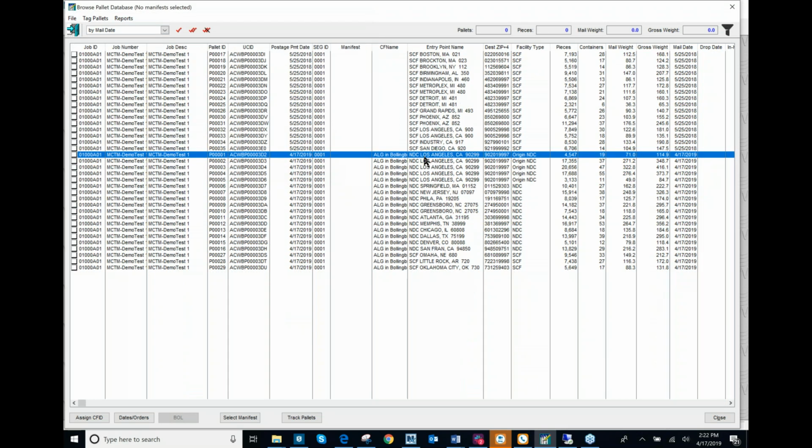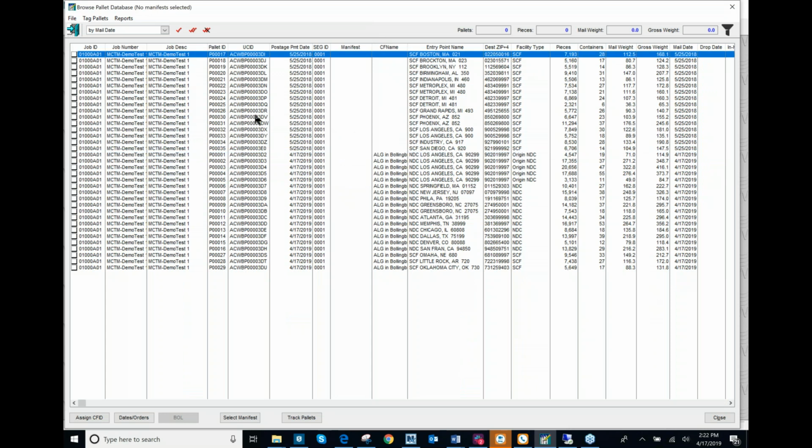And you can see that I've already been assigning some of these things. There's really a couple of steps here. Step 1 is to assign a consolidation facility. When we say that, it goes beyond that now. We're going to actually assign, I got to tag some pallets here.